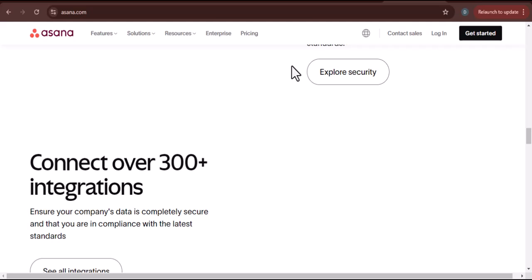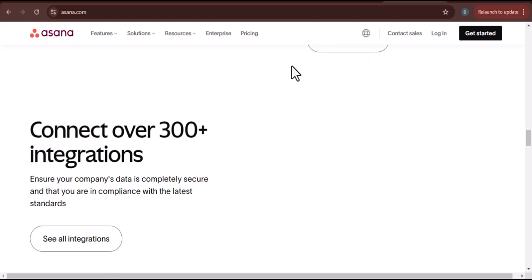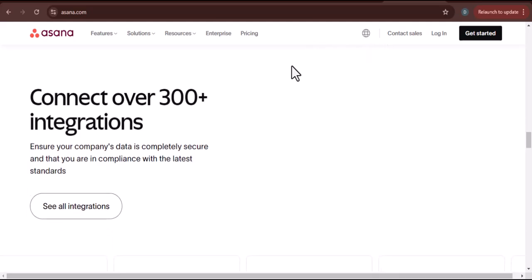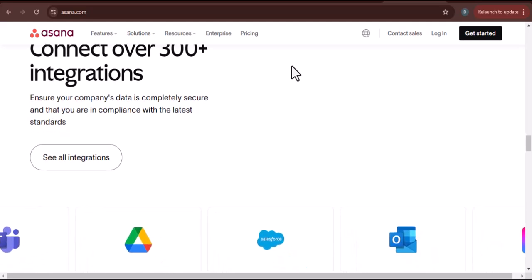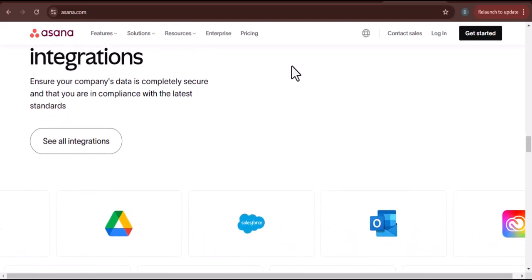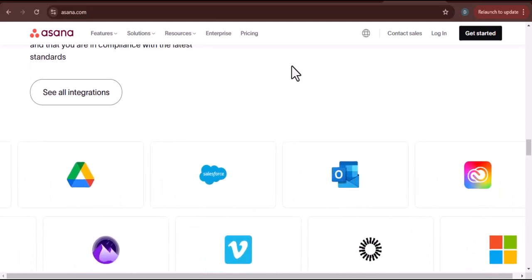If you signed up for Asana using your Google account, you can simply click the Continue with Google button. This will redirect you to your Google account login page. Select the Google account associated with your Asana account, and you'll be automatically logged in. This method streamlines the process, especially if you're already logged into your Google account.